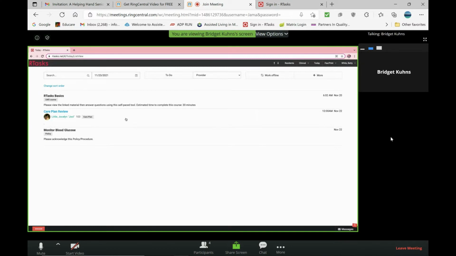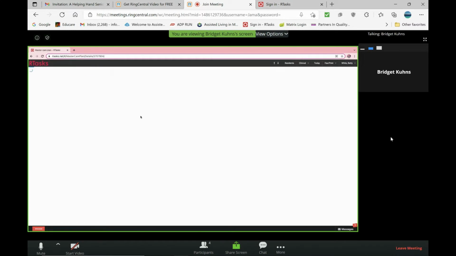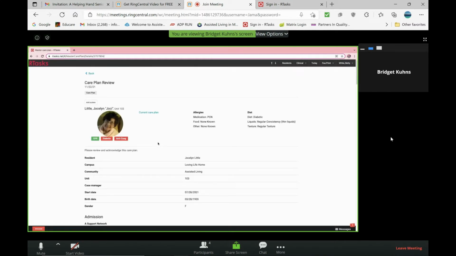When your nurse completes an assessment, it will send out a care plan for staff to review, and they'll just click anywhere between these two gray lines. It will open up the care plan, and we have our resident information here at the top, so we know exactly whose care plan this is.